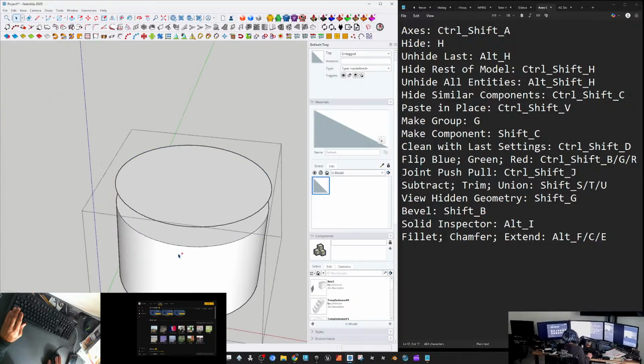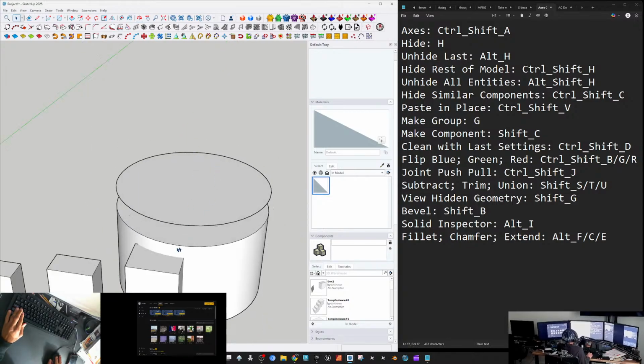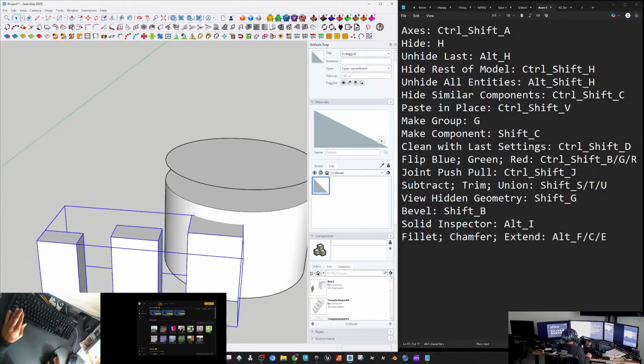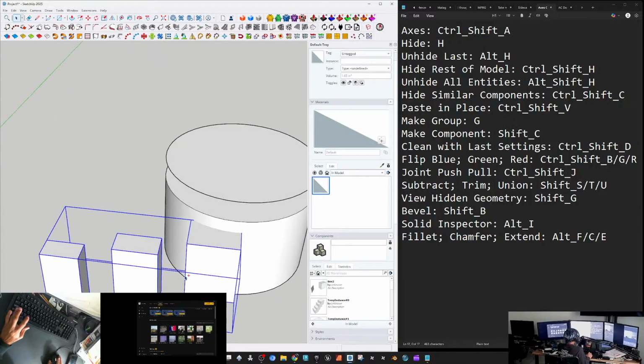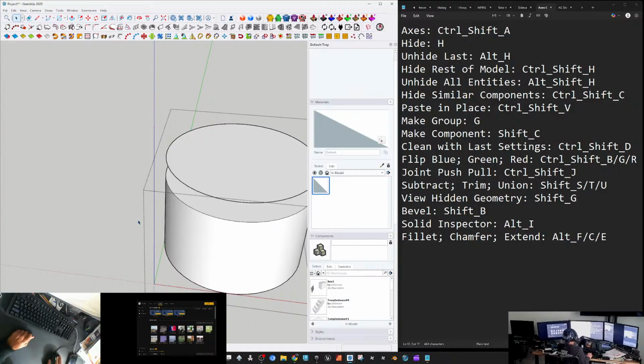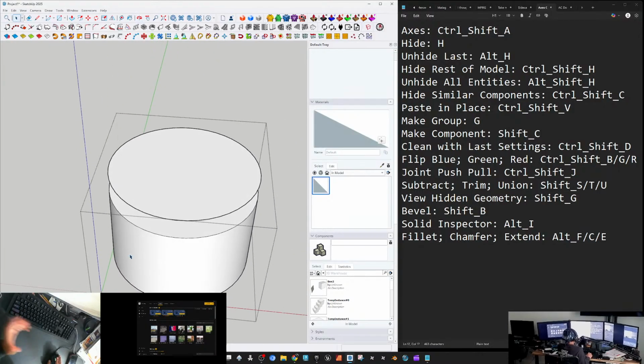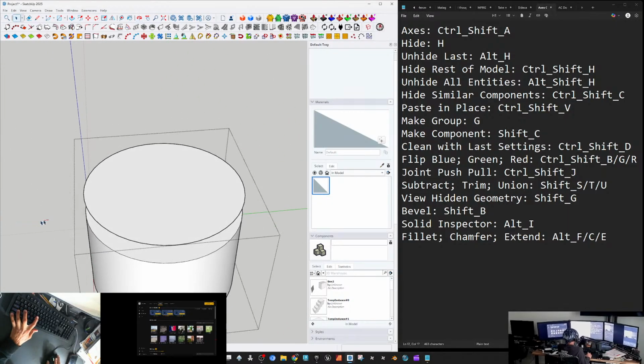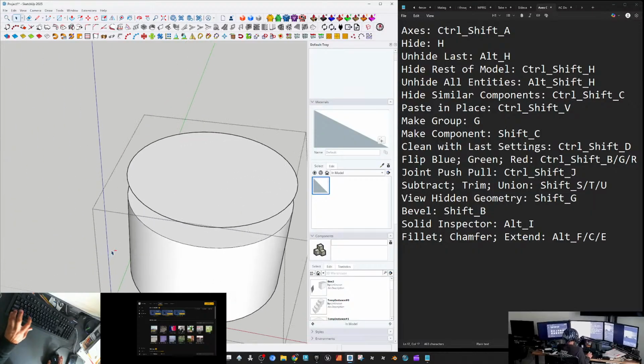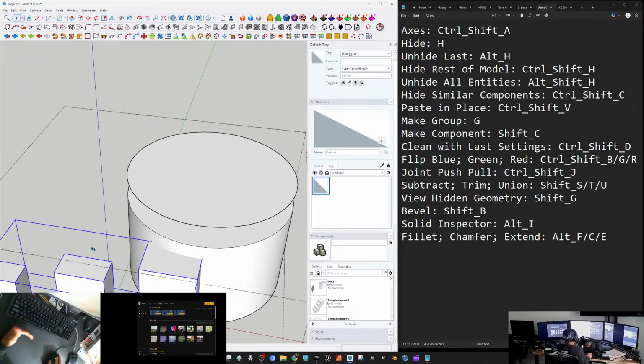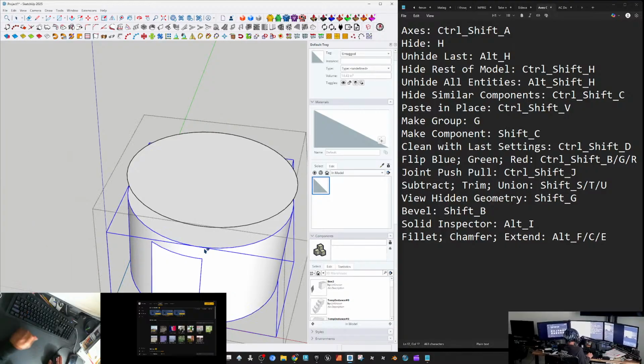Okay. So several ways that you can do this. Or if I wanted to keep that in the group, I can grab this set of meshes that I want to use as my, let's call it my scissors. This is what I'm going to use to cut this cylinder. I'm going to Control copy that, double click into my group, and remember I have hide rest of model enabled, Control Shift H, so I can't see any of the rest of the model. Now I can do a Control Shift V to paste this group within my group, and then triple click on my cylinder, group it, and then perform that operation from within the group, Shift S.